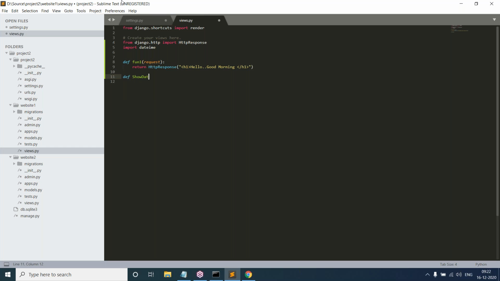And here I'll say def show_datetime(request). Show datetime means it will show the server date and time. dt equals datetime.now(). dt is a variable, datetime is the module, and now is the function that returns the current system date and time. Then s equals another variable, server date and time. Here I'll use h1 to increase the font size, and plus str(dt) is given, then the closing of h1.